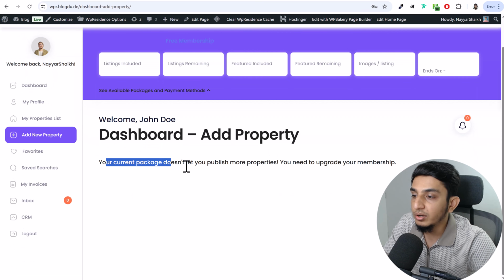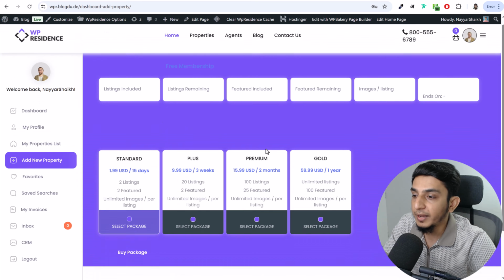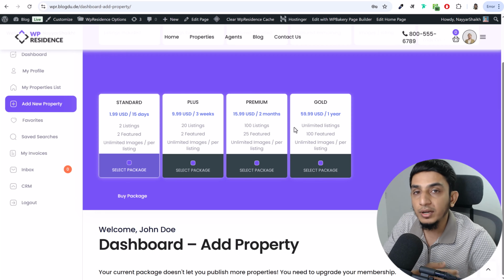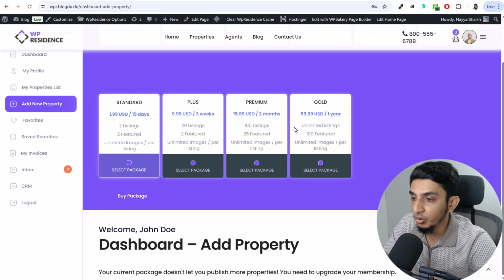Now this says your current package does not let you publish more properties. So you can create different packages, like I have created over here: standard, plus, premium, gold. With this standard package, they can publish 2 listings, 2 listings can be featured, and so on and so forth. So you can create multiple memberships to earn more money. When people want to submit a property on your website, they will have to purchase one of these packages.